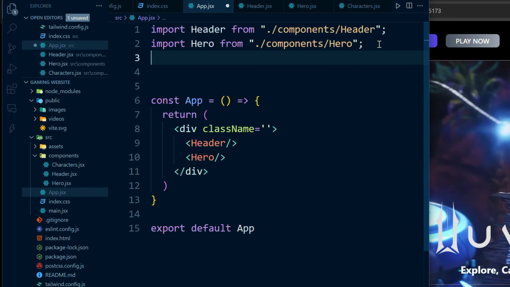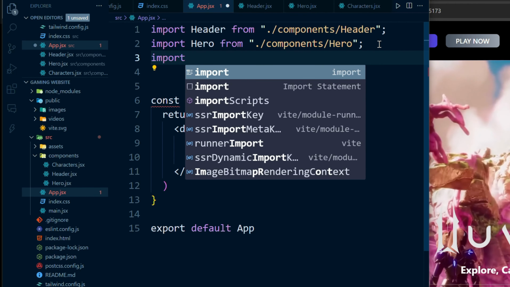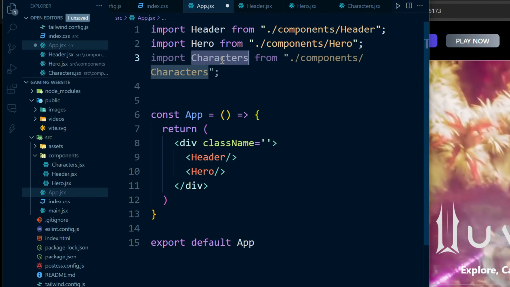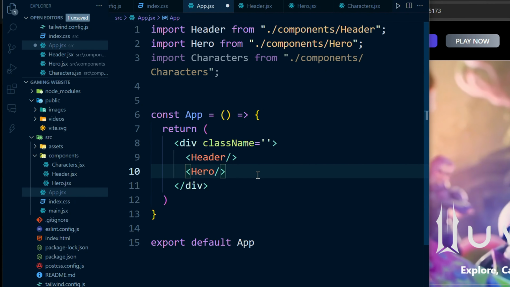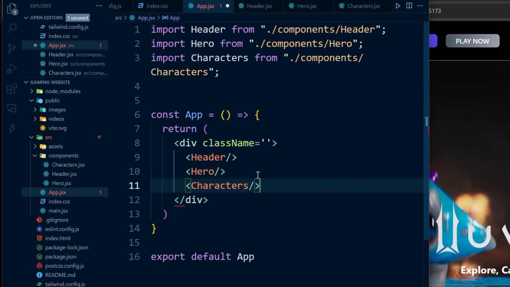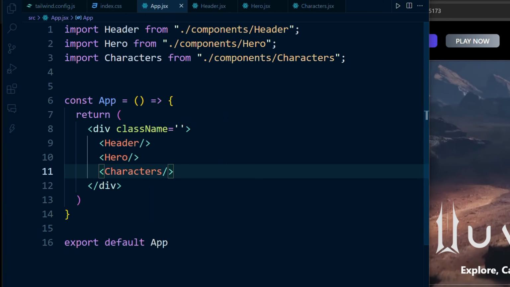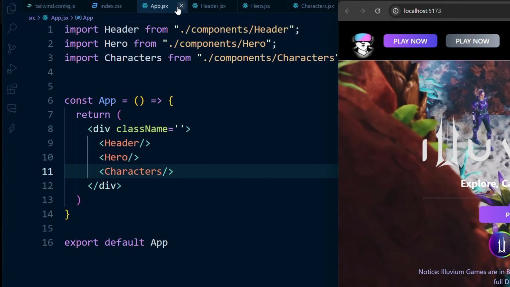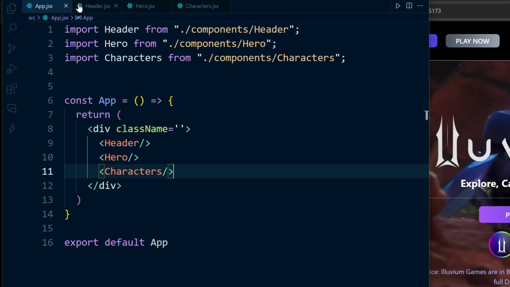Now, before we build anything inside this new component, we have to make sure it's actually connected and showing up in our app. To do that, we head over to our app.jsx file, and at the top, we import the characters component we just created. Then, scrolling down to the return part of our app, we simply add our new characters component right below where we have the hero component. Awesome.